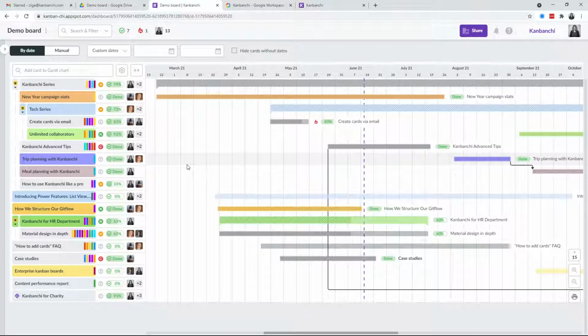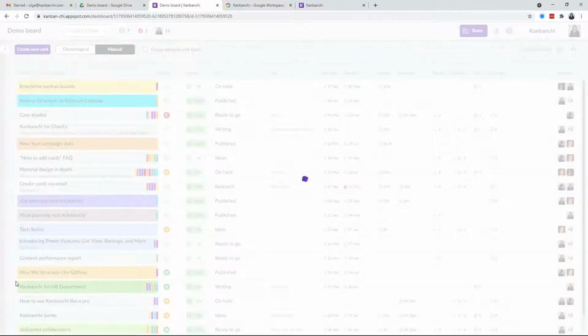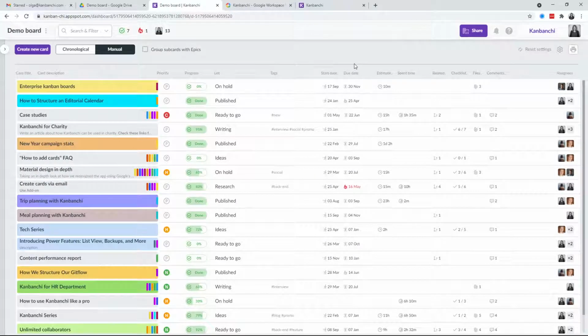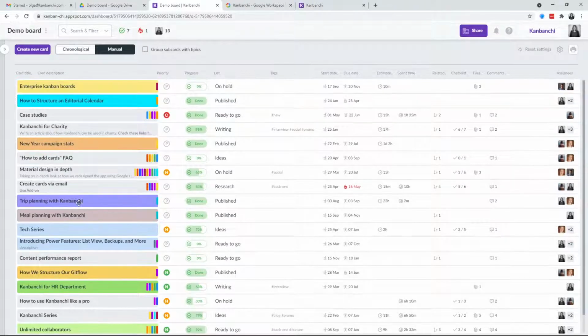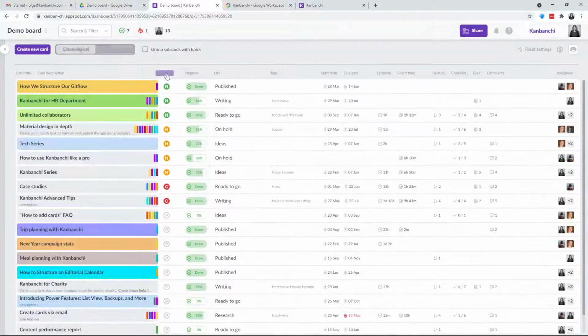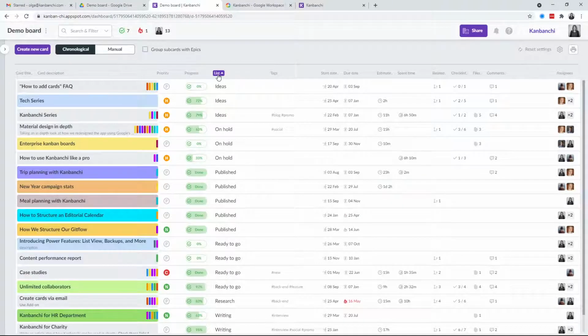Okay, those are 2 synchronized views on Kanbanchi. And there is another one. We have the list view, which may be called the good old to-do list, but it's even more. It's the table where you can sort your cards. So here is the list of all your cards, the same cards that we've seen on the Kanban board and on the Gantt chart, but in the form of the table. This is where you can sort them. You may sort by priority, by progress, by list, well, pretty much by any property that your card have.